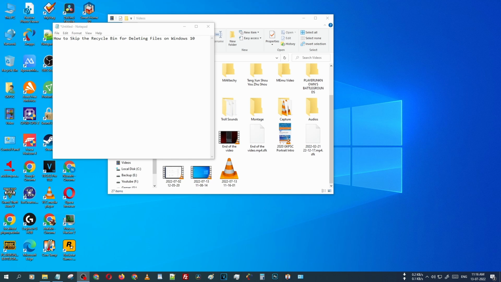But we are using a trick. If you delete any file from your Windows folder this way, that file does not go to the recycle bin, it is directly deleted permanently, and you cannot restore that file using the recycle bin, but you can restore that file using some other software like recovery software.